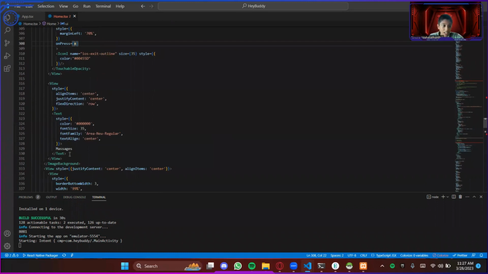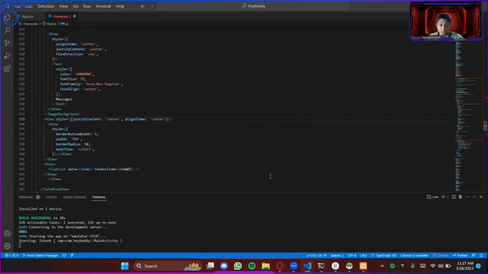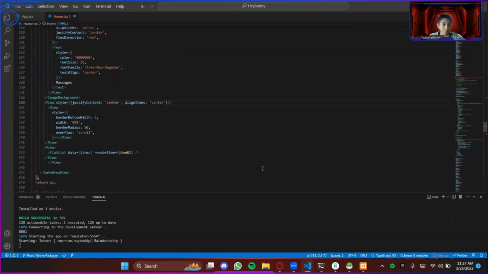Next, I have given the message text. So this is the text. And for that, I have given a style where you can see the border button width. For that, I have given 3, and the width is 99% and the border radius is 50%. And next, I have given an overflow scroll for it because it needs to be scrolled.